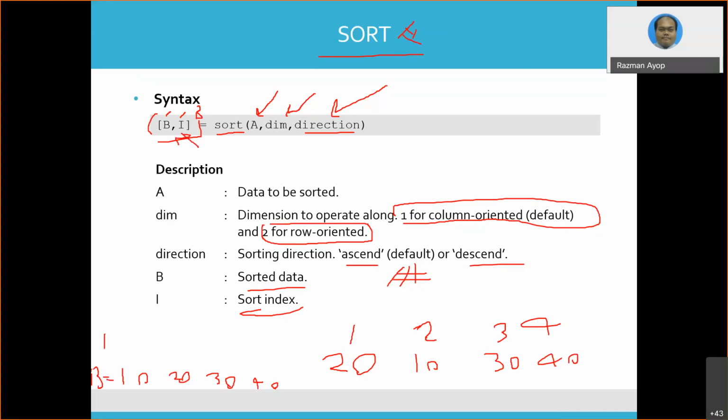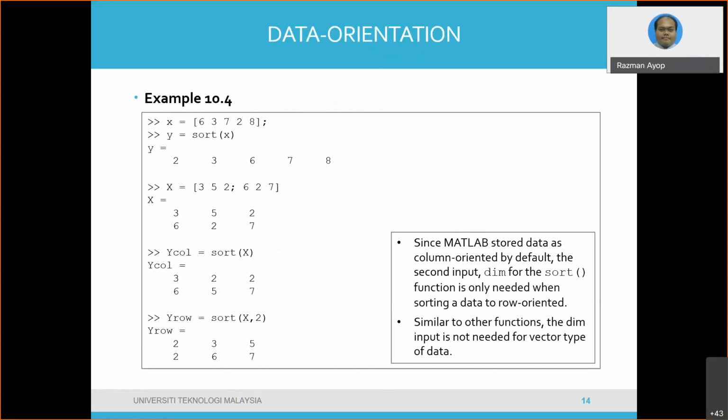Okay, I will be 2, 1, 3, 4. Because this is switched according to the sorting, this one is also changed. Okay, that is the function of the sort index. Okay, let us look at the example 10.4.